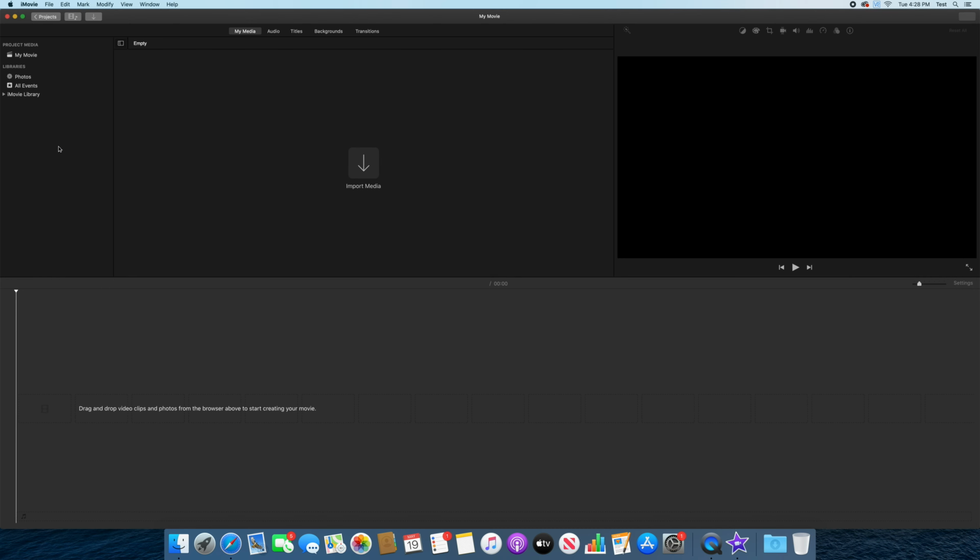Once iMovie has opened, click on the large plus icon to create a new project and select Movie. This is a blank iMovie project containing the media you plan on using, a timeline to show you how your media is being organized within your project, and a preview window displaying how your final video will look.